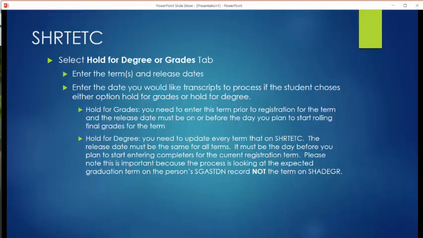The hold for grades needs to be entered prior to the registration term beginning. So it's very important that if your college is using this option, you add that hold for grades term before you start allowing a student to register for the term, because once a student is allowed to register for a term, that term becomes an option on the drop down if they choose hold for grades.